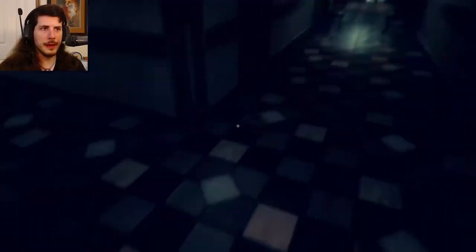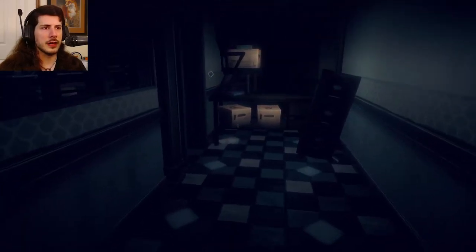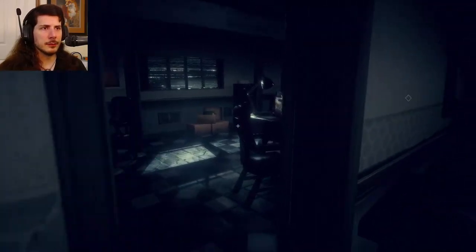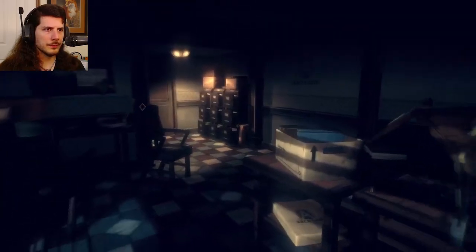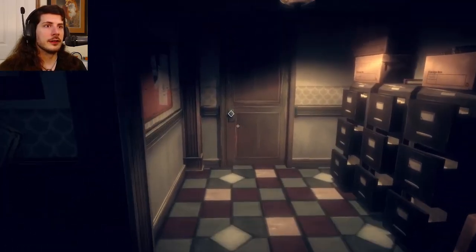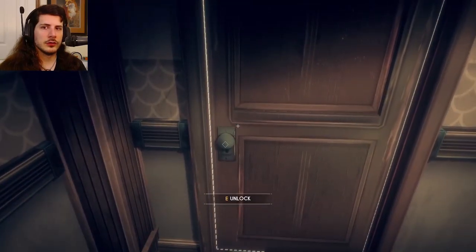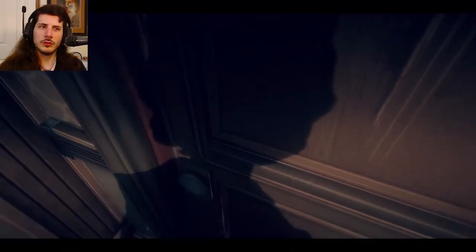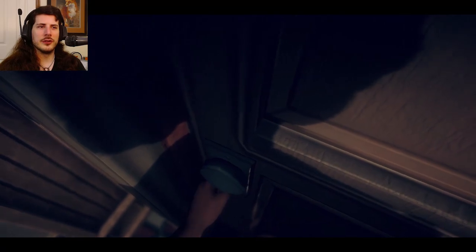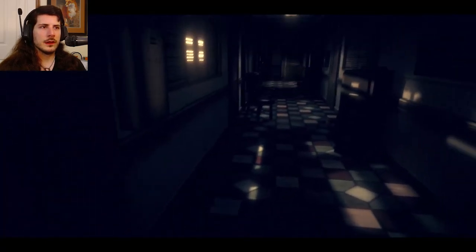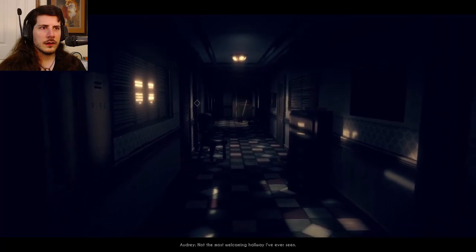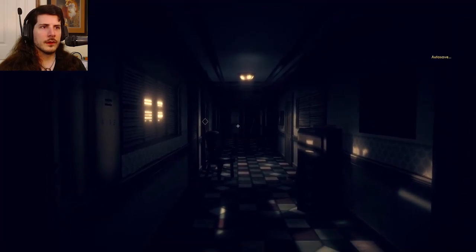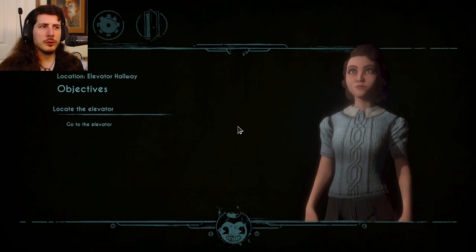Anybody notice the little Bendy statue? Well, not statue. Cutout is gone. He done moved in here, hadn't he? He gonna be in front of the door. Nope. He gonna be on the other side of the door. Why do I lunge at the door? Not the most welcoming hallway I've ever seen. Was that mop moving on its own?